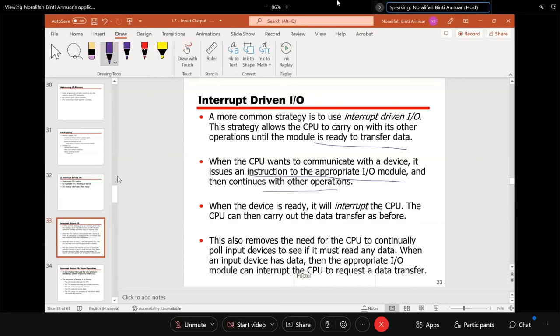The I/O module will interrupt the CPU. The CPU can then carry out the data transfer as before. When it interrupts, the CPU will stop what it's doing, save the current state, and then get the data from the I/O. So it doesn't need to wait, and it doesn't need to check the status of the I/O. So it's more efficient, right?